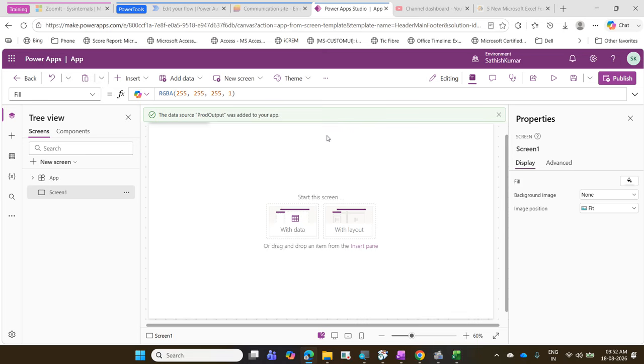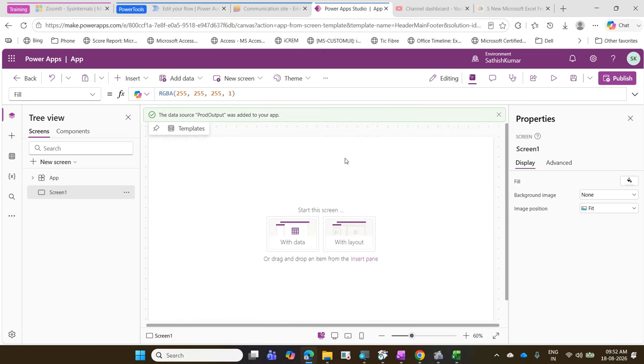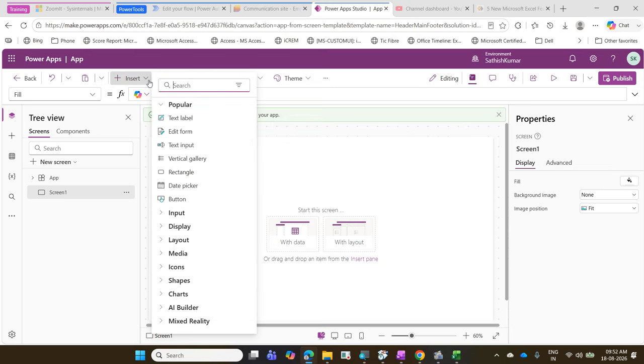Let us do some designing first, and then we'll see how to bring this data into my Power App. First, let us put a heading. I want to put a title for this. So let us click on the plus symbol here and click on text label. I think you have already deleted all the containers.